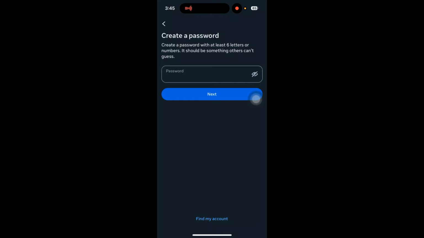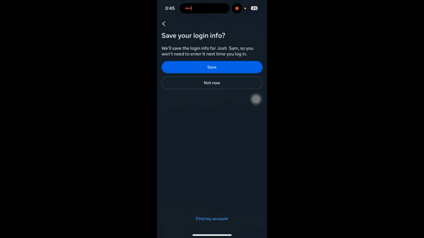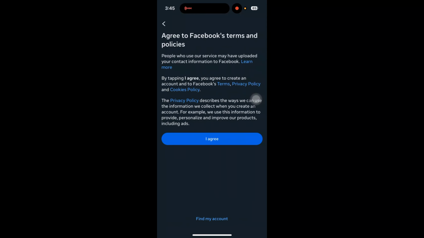And you need to type your password. So the password should be at least 6 character. It include you can choose letter or number. If you want to save your Facebook account in the device, you can click save. If you don't want to save, you can click no now. So I click I agree.